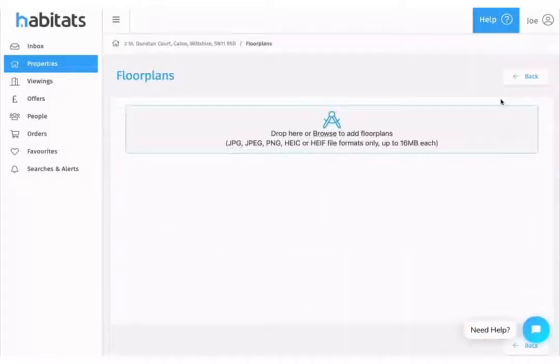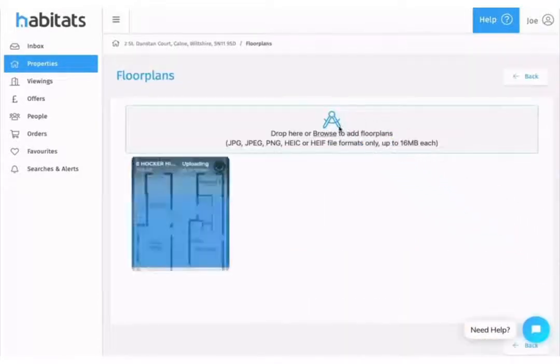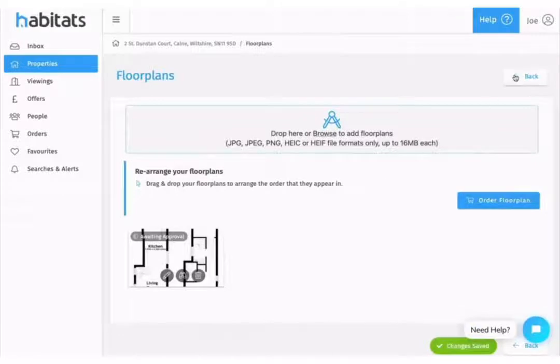Adding a floor plan is the same process. If we don't have a floor plan, one can be ordered via the platform.